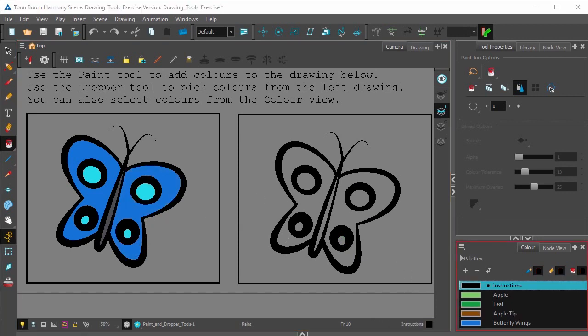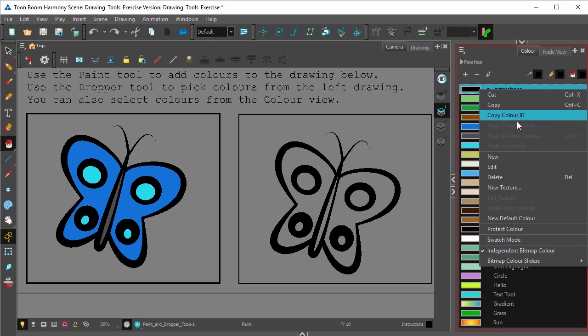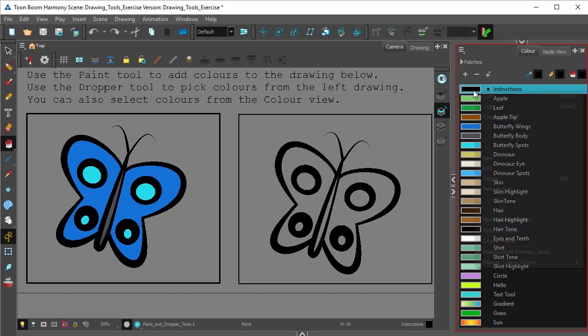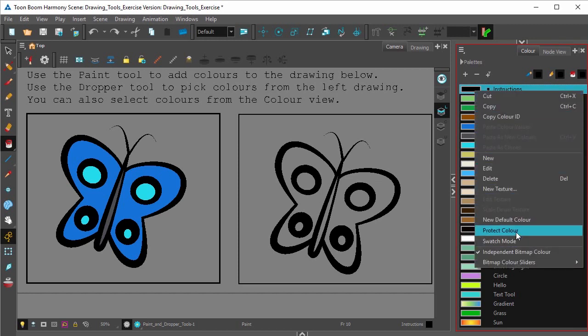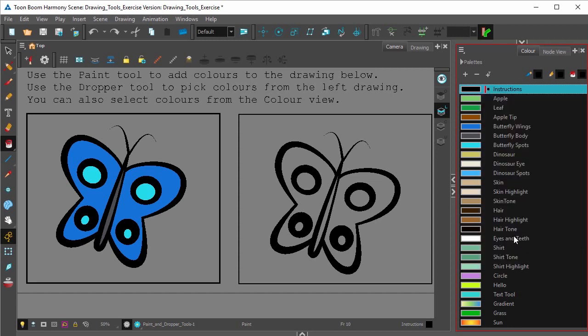One last tip, say you were drawing this butterfly and you knew that the black outline was going to stay black no matter what. You can protect the color by going into the color palette, selecting that color. Let me bring this up. Right-click it, select Protect Color, and after that, no matter what paint bucket option you've chosen, and no matter what process you're doing, the black will remain black no matter what because it's protected.